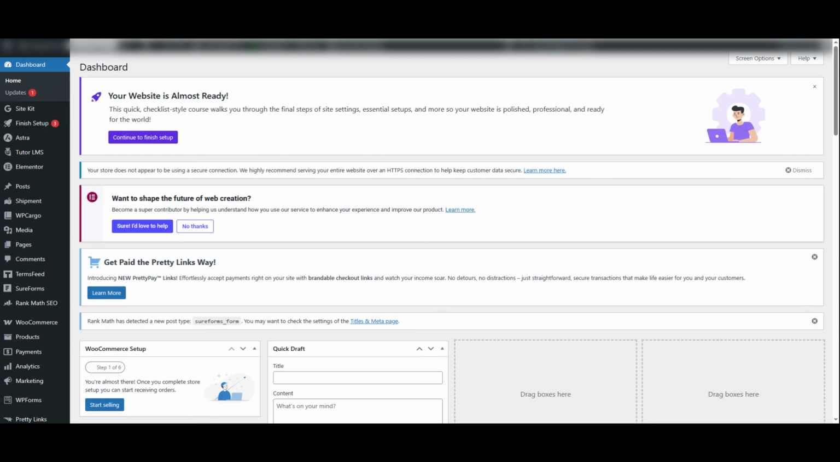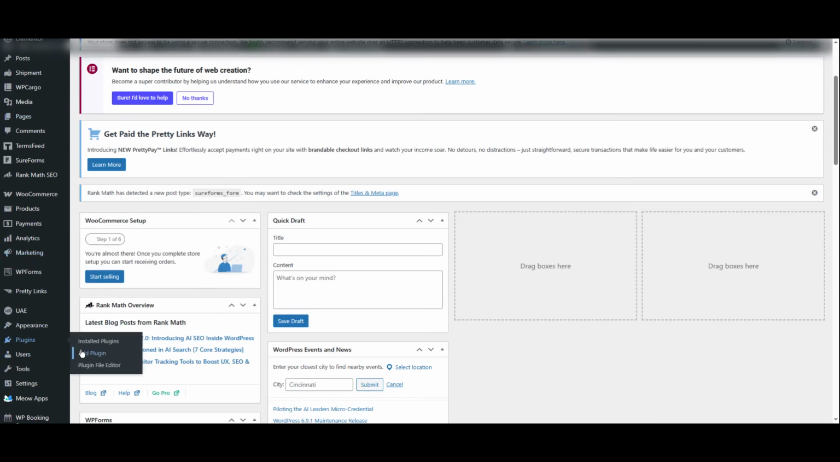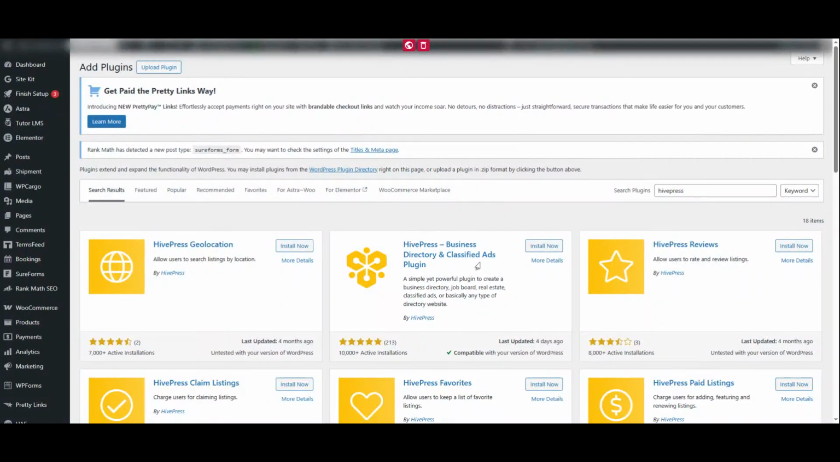Once you're inside the dashboard, look at the left-hand menu and click on Plugins, then click Add New. In the search bar at the top right, type in HivePress. HivePress is a powerful free plugin that lets you create a full classified ad system on your WordPress site. When you see HivePress appear in the results, click Install Now, and once it finishes installing, click Activate.